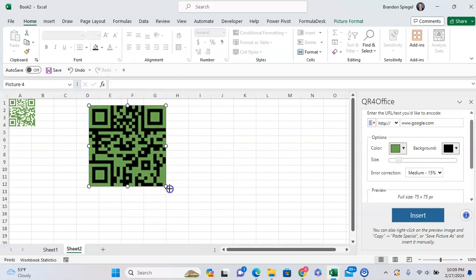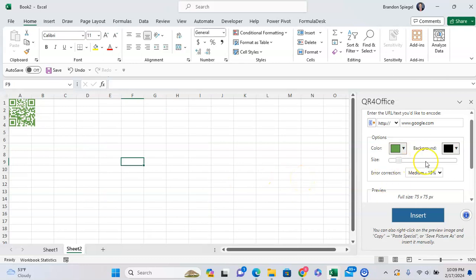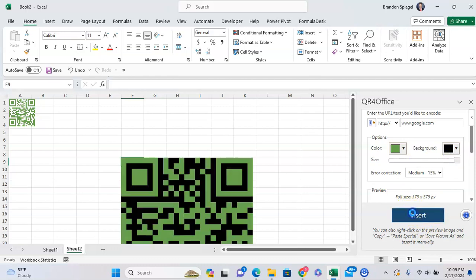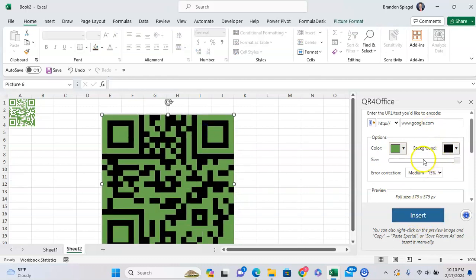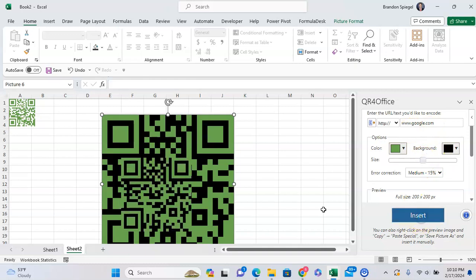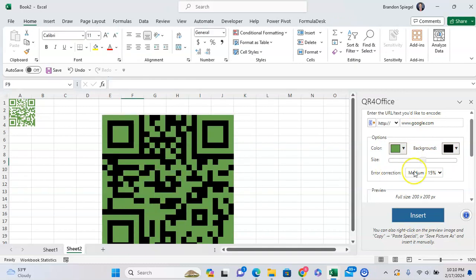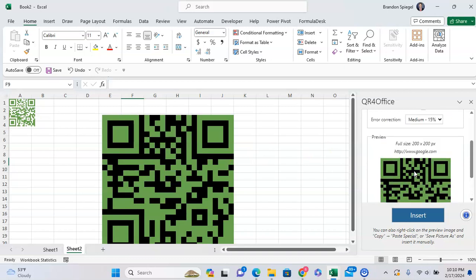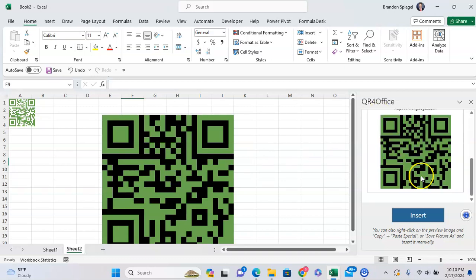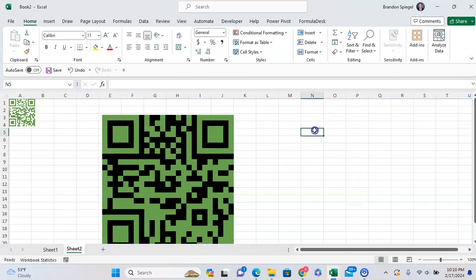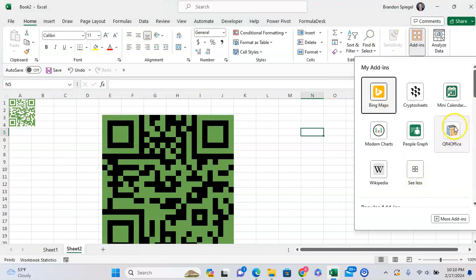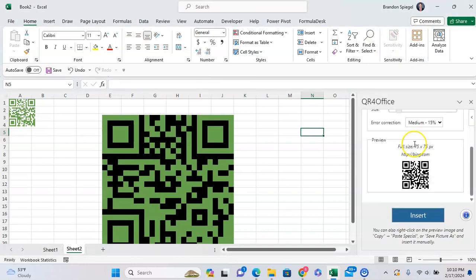Now I made this bigger and it looks blurry. Well, don't worry, because with this add-in, I can adjust the size to be whatever I would want it to be. Now, as you can see, as I adjust the slider, the image size changes. As you can see, now this is 375 by 375 pixels. This one's 200 by 200. And as you can see too, as I scroll down, it gives you a preview of the QR code. But yeah, and if I want to access this add-in after I have it, I go to add-ins, and then I can go to QR for Office, and I can then use this add-in.